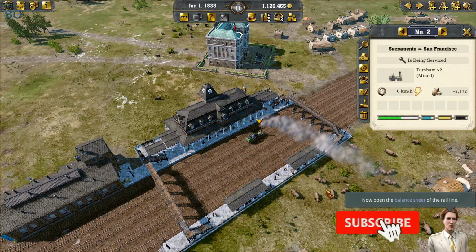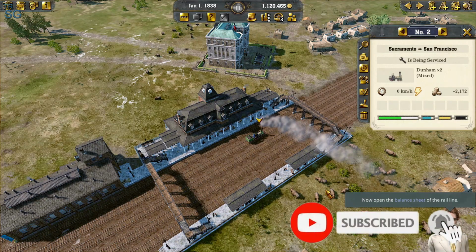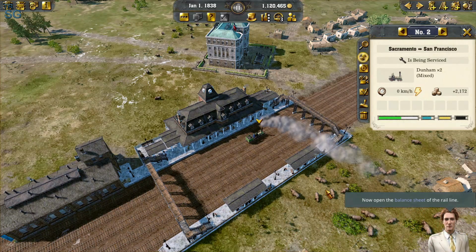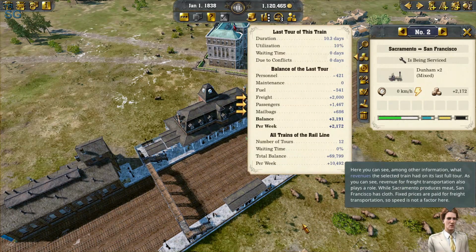Now open the balance sheet of the rail line. Here you can see, among other information, what revenues the selected train had on its last full tour. As you can see, revenue for freight transportation also plays a role. While Sacramento produces meat, San Francisco has cloth. Fixed prices are paid for freight transportation, so speed is not a factor here.